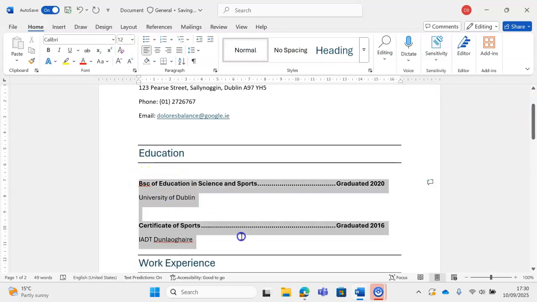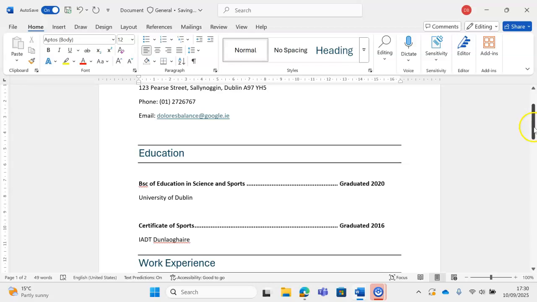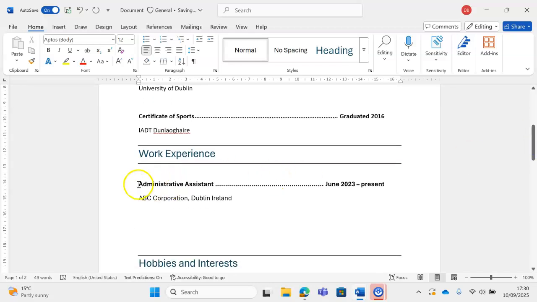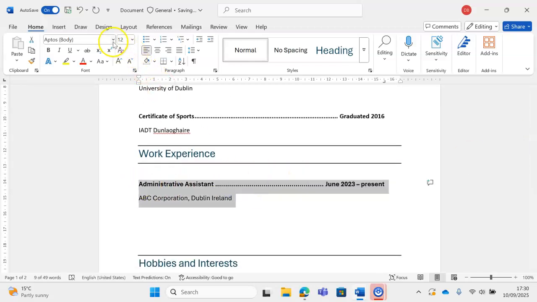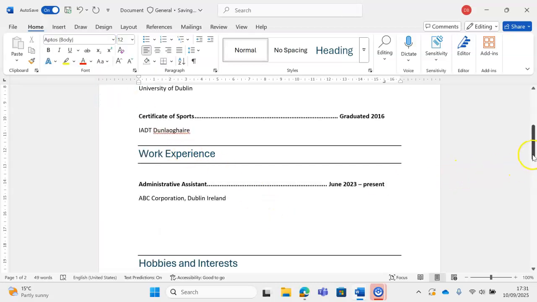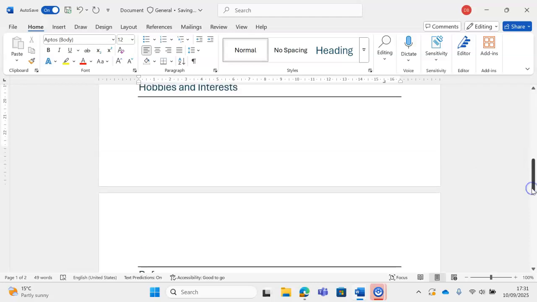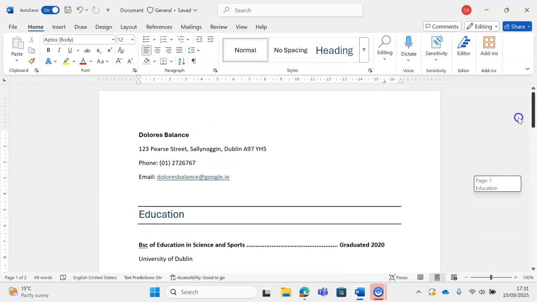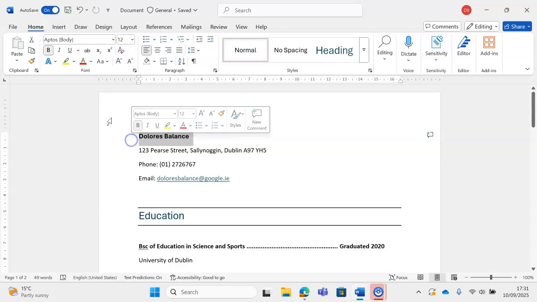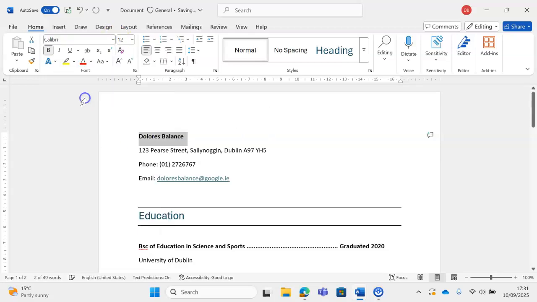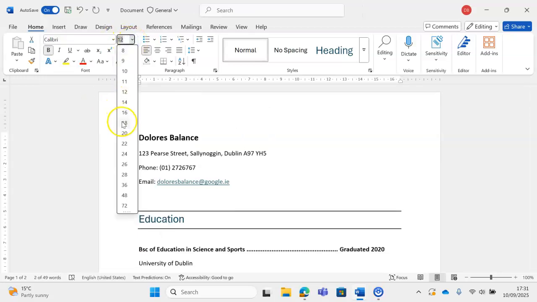This section. Calibri 12. Calibri 12. Okay. So the name at the beginning should be a 20 point. Okay, so I go to my name and I put Calibri and I will change it to 20 point.